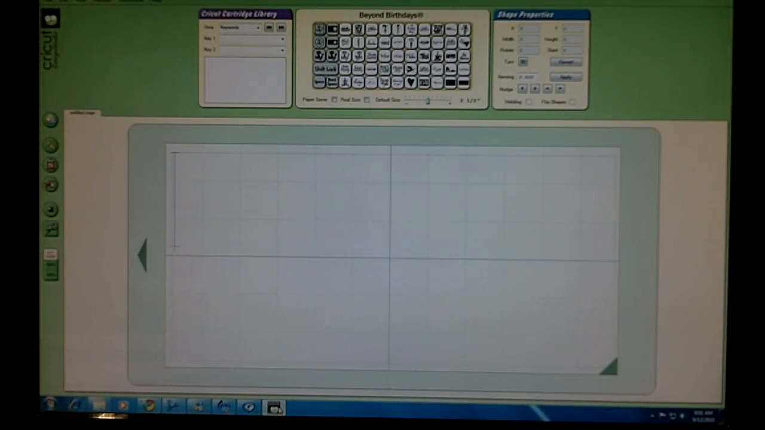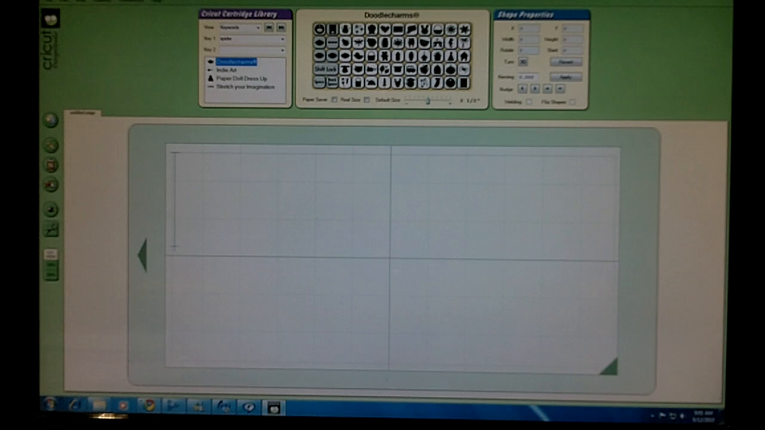I have the Design Studio free trial version. If I go here and type in spider, it shows me that there are four different cartridges that have a spider image. Now I have to click on the cartridge name, try to look through here and figure out where the spider is. And there he is. Wow, that took a while to find.